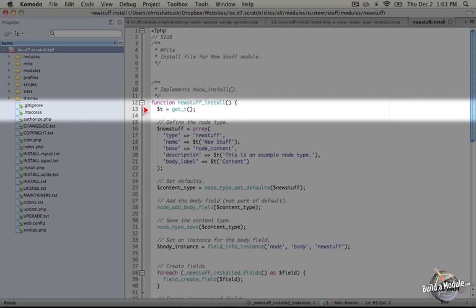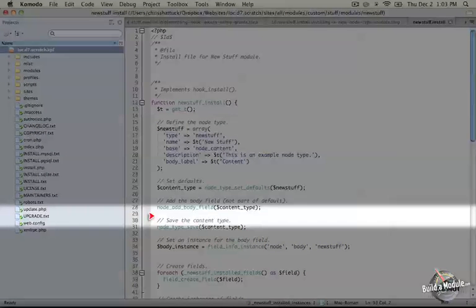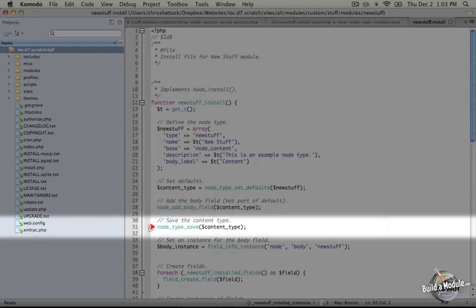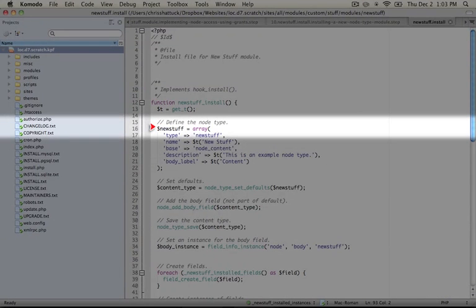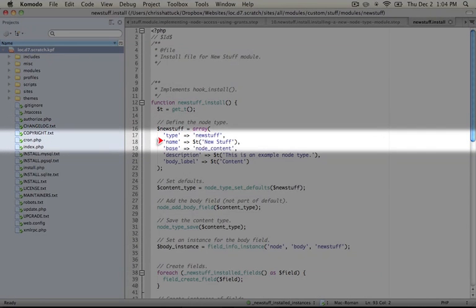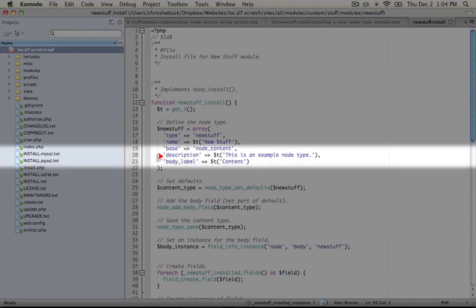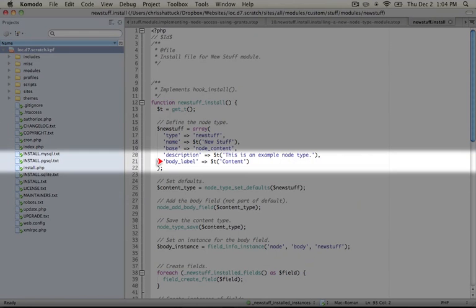Our next step is to define our new node type, and we do this by constructing an array and then passing that array to the function nodeTypeSave. So we're setting a number of parameters here for our node type. The type is going to be called newStuff, and we're going to give it a translatable name of newStuff. The base is, this is a basic node content type, so we're going to give it a base of node content, a description, and then a label for the body for the node.